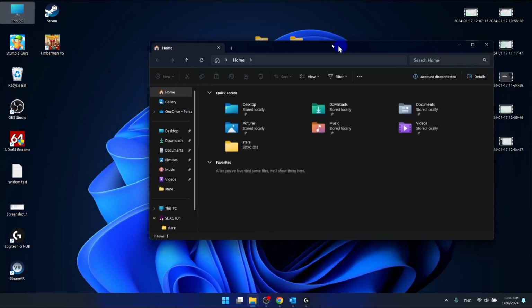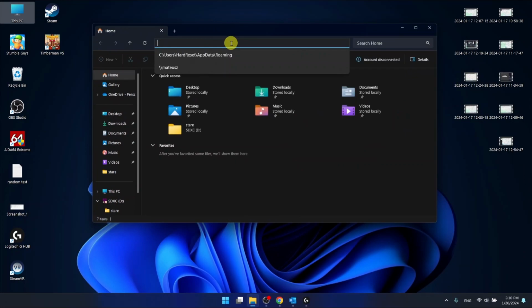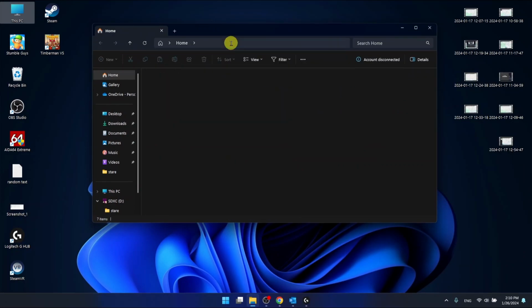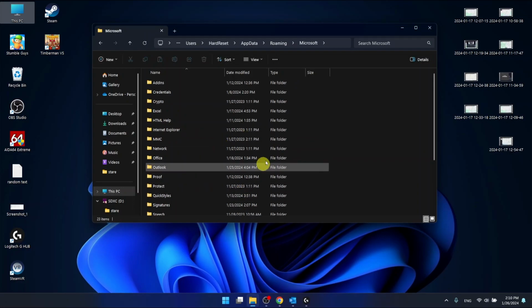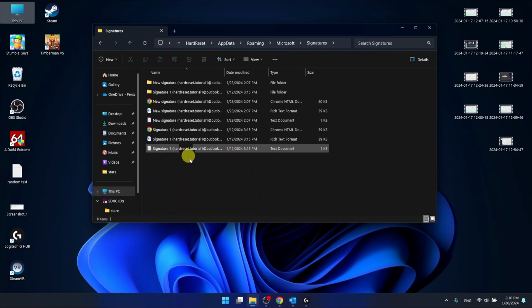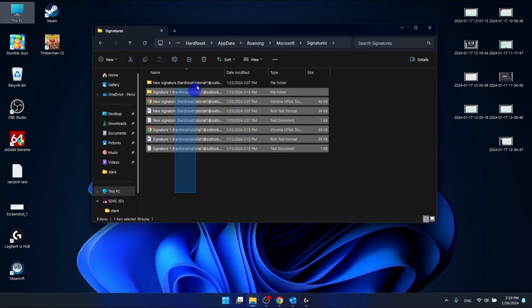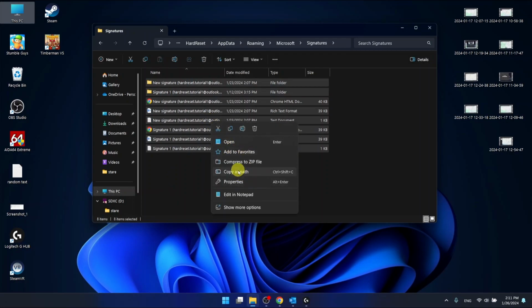Then in the search bar you want to type %appdata%. Then you want to go to the Microsoft folder and search for the folder called Signatures. And right now you want to select all of them, right click and click just copy, which is right here, the icon on Windows 11.